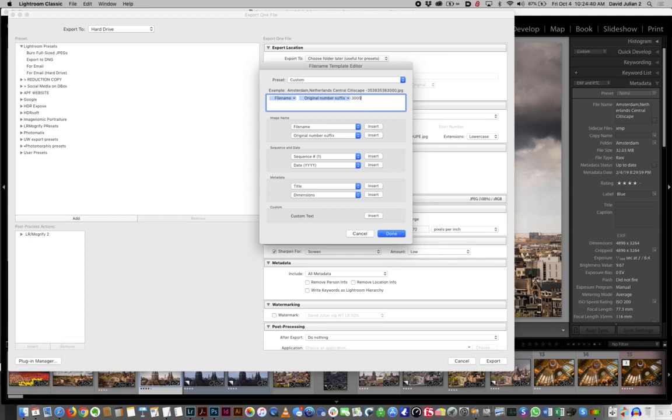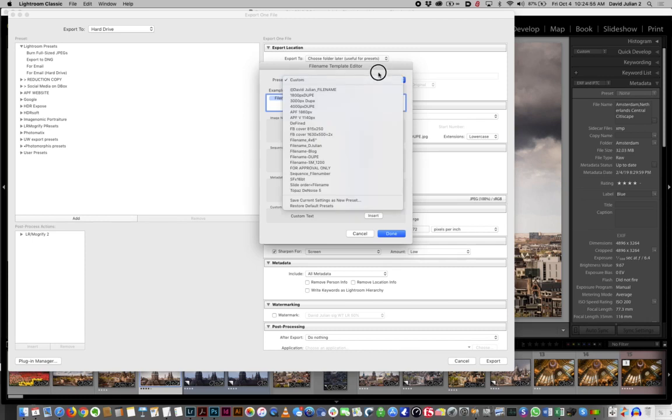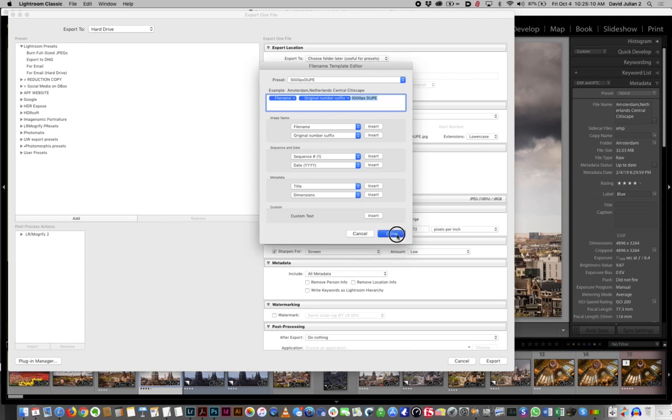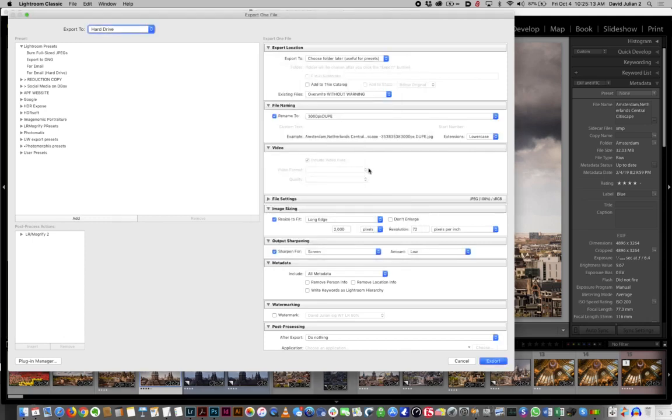So I might put down something like this, and I might put the word dupe. I've just typed it out here in caps. And all I'm doing is creating a preset, and I can then save that current setting as a new preset. If I had just hit the word done, it would have asked me to do this anyway. I'll call it 3,000 pixel dupe. And then the next time I go to use Lightroom Export, it's going to have this in the drop-down list of options. So that's why the rename is helpful for people who are doing repetitive tasks.